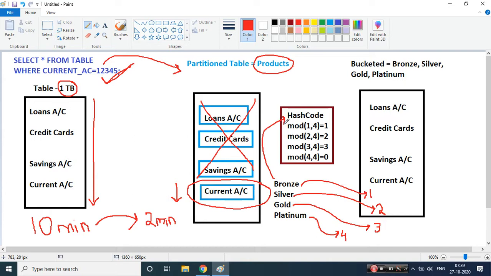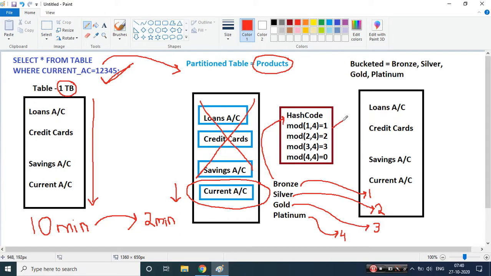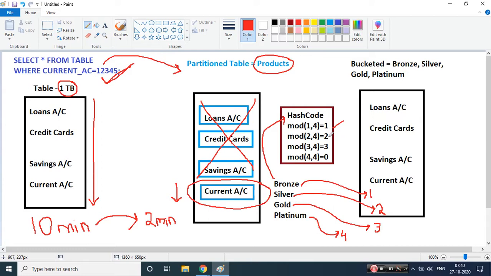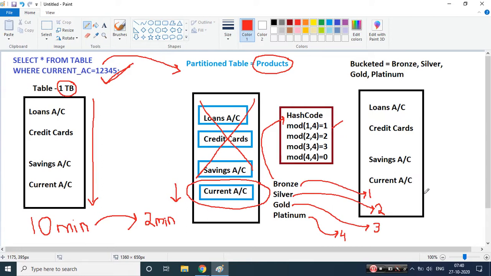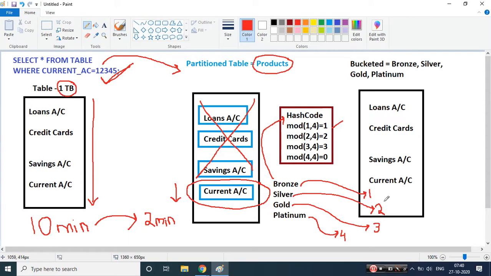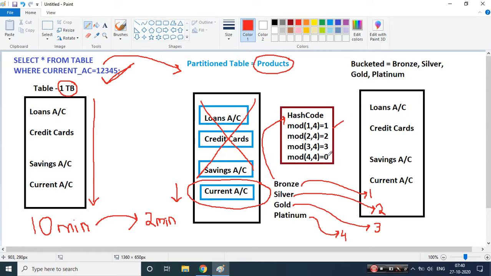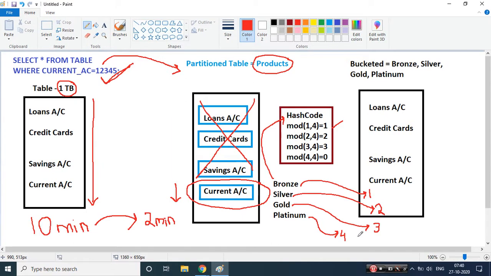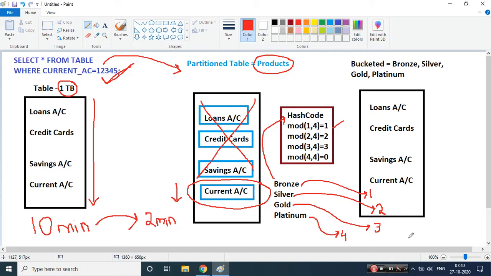Let's say I'm trying to create a table with 4 buckets. The first record is coming, so the remainder would be 1. So it will go to the first bucket. For the second record, the remainder is 2, it will go to the second bucket. Third record is coming, the remainder is 3, so it will go to my third bucket. Fourth record is coming, the remainder is 0. It will go to my fourth bucket. Fifth record will come. Again, what will be the remainder? 1. It will go to my first bucket, and so on. My cycle would be applied.